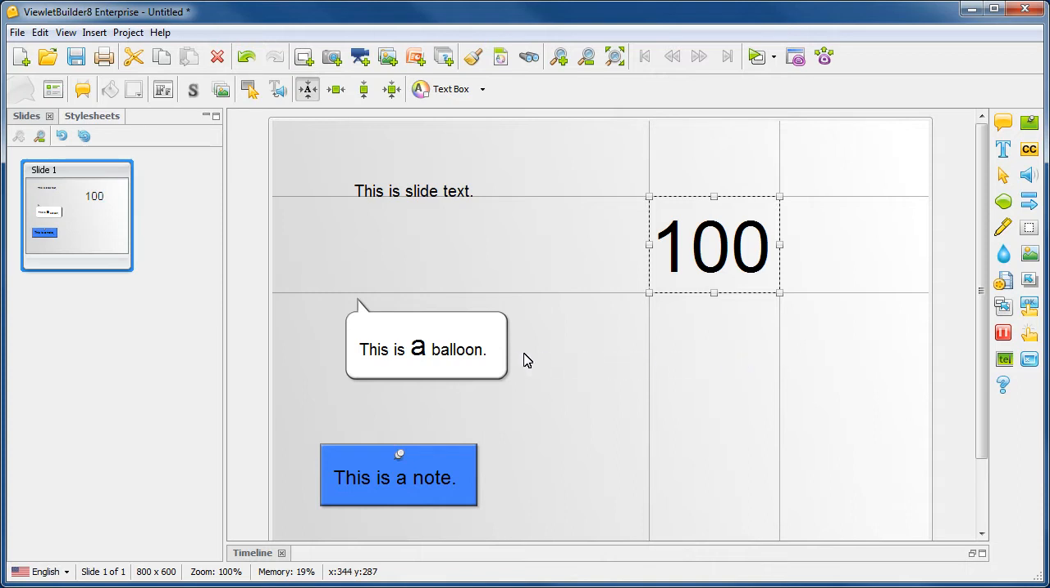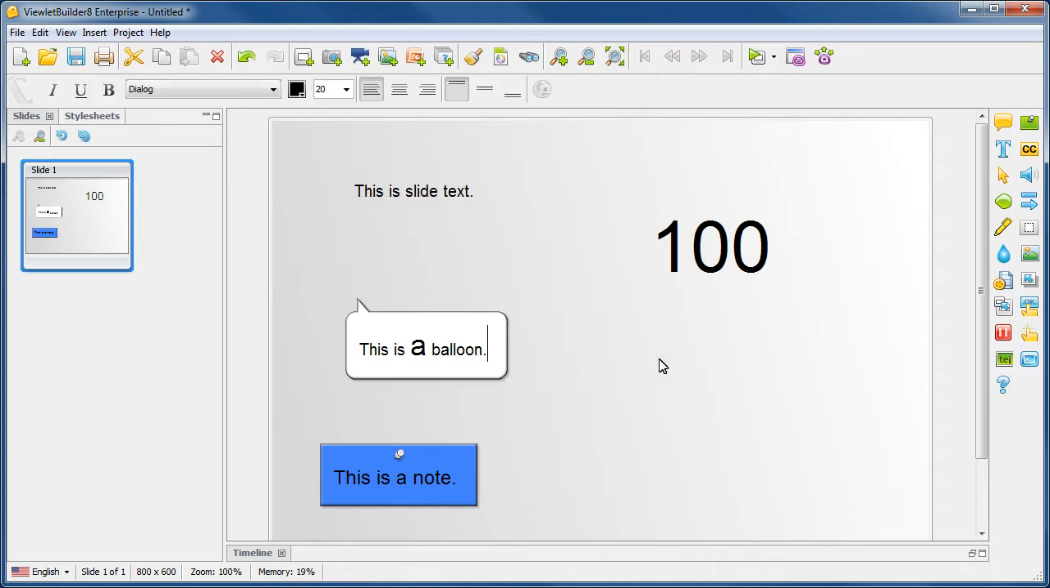So again, when you're clicked within a particular message object, and whether or not you have selected text or you're just going to start typing text within a message object, go ahead and select from the list or type in whatever size you want. And this little trick can be used with any message object, such as a note, a balloon, or any of your slide text. That's all there is to it.